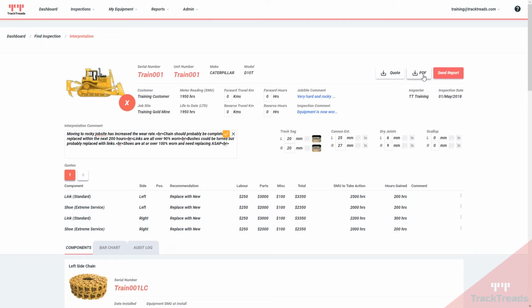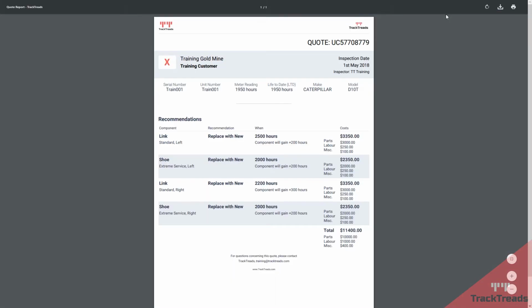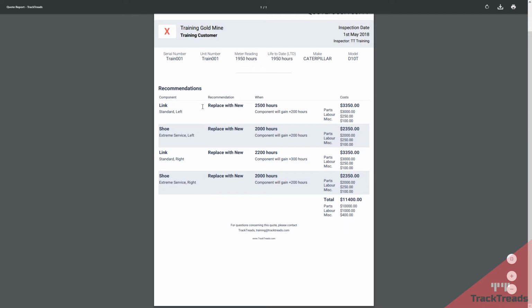As well as the PDF report, you can also produce a quote. Quotes are based solely on the recommendations, so we don't have equipment inspection details. This is purely the recommendations with their itemized costs and their total costs for each recommendation that you've added.